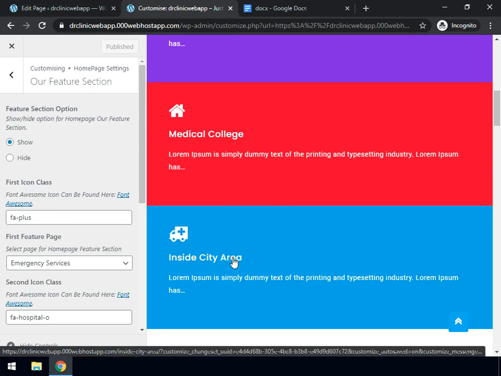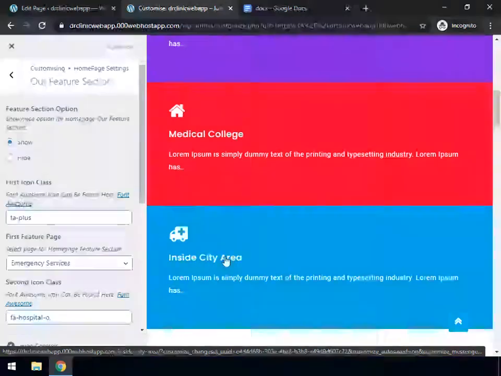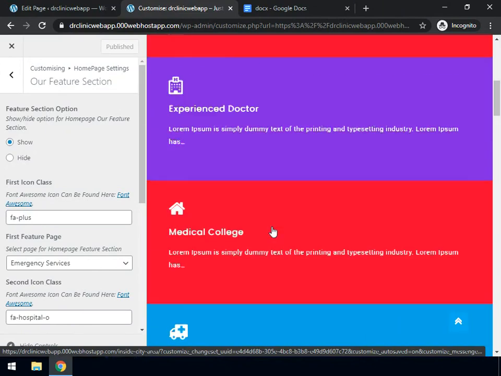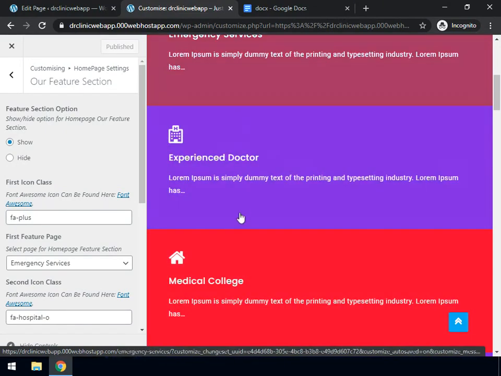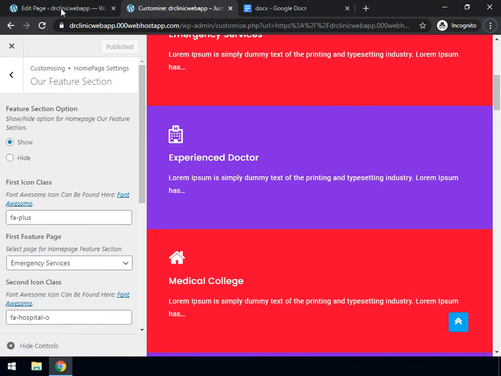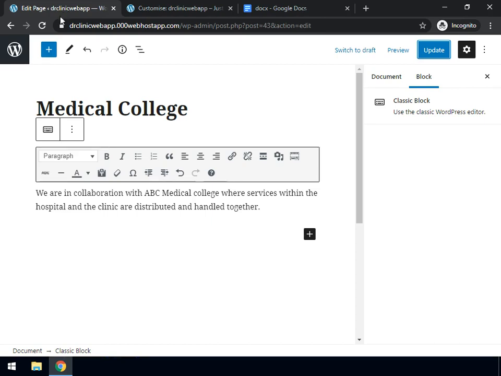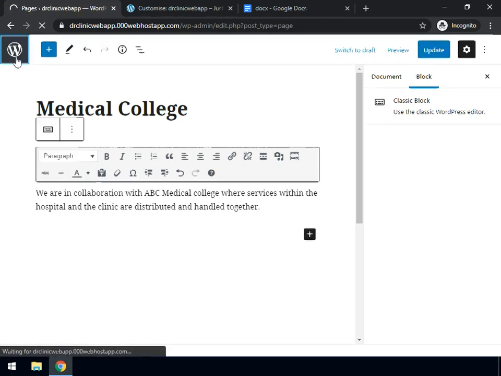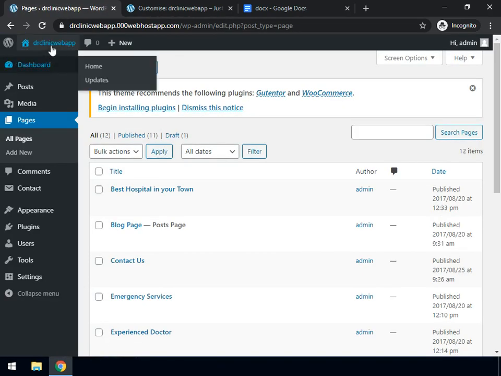So now just pause the video, and now it's your task to edit the description of this feature section. You need to follow the same process that we did for the remaining three pages. Now let's open our site in a new tab. Let's see whether the changes have appeared on your website or not.